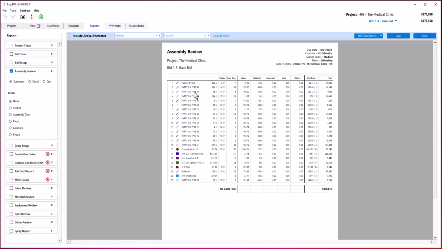Moving on to the assembly review report here, we have three flavors of this one. The summary will give you a list of all of your assemblies like this and your bid total. I could include alternates if I wanted to, and it would display the breakout of those as well. They can be grouped by any of the listed items here, section, assembly class, page, location, or phase.